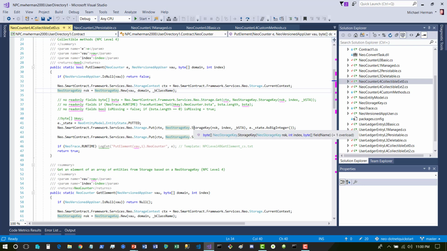We then go ahead and extend that storage key using the index and the field name. So there's an encoding, a special encoding that takes place using those two routines to create the index value that storage put and storage get use.